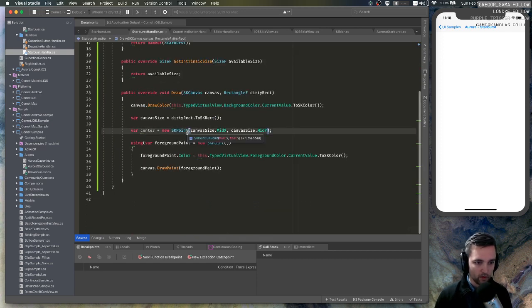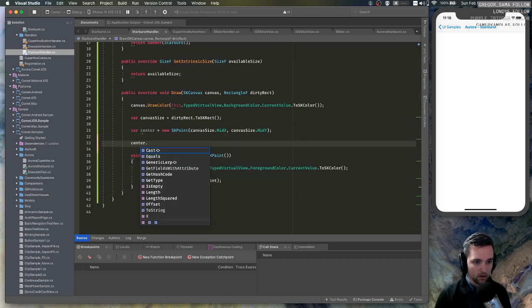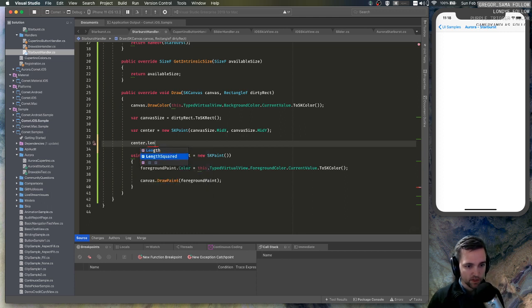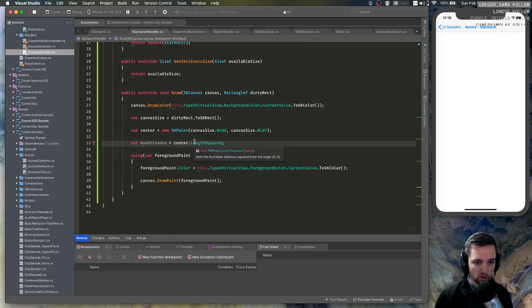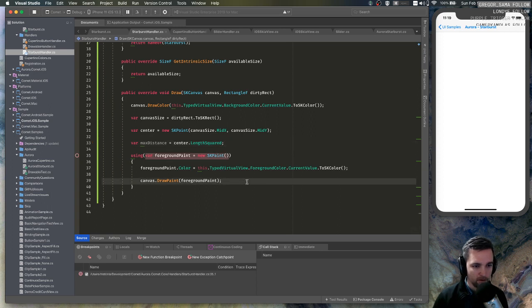So say center. There we go. This is kind of what I was looking for here. Length squared. I think it's length squared that we want to get the actual distance. So this is our max distance. I think if we do length squared, it's from 0, 0 to here, which I think is what we want.